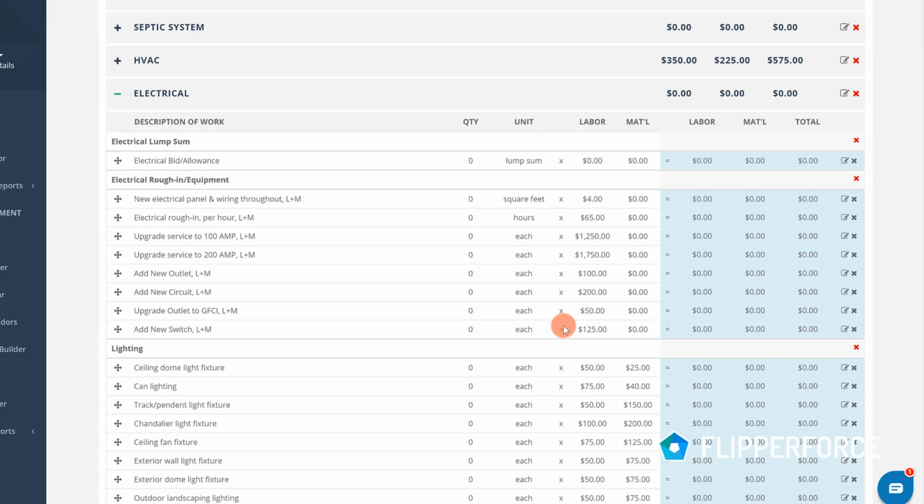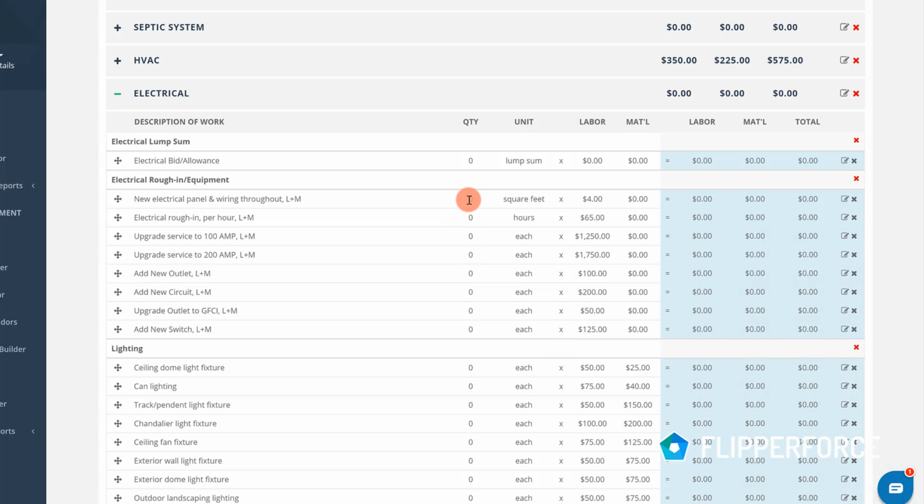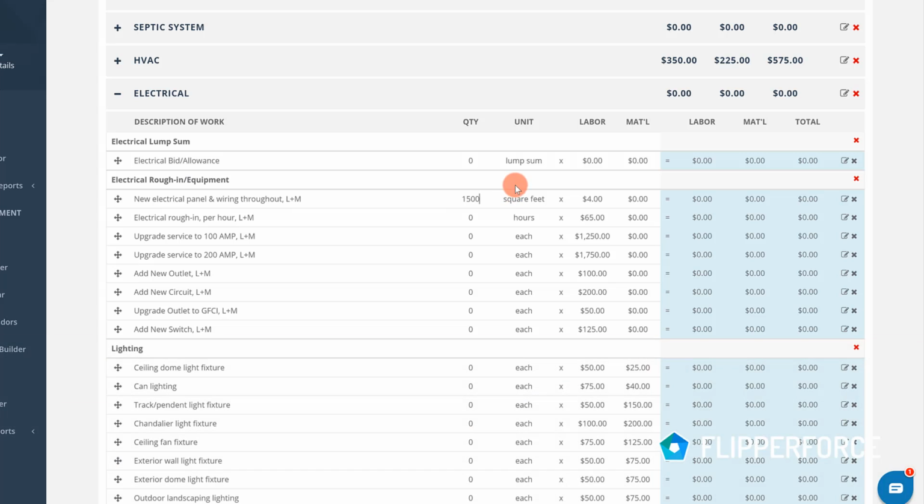So one of the things that we found on this property was that the property actually had an old 100 amp panel that needed to be replaced, but it also had aluminum wiring throughout the property. So that was one thing that we wanted to replace. You'll notice in here we've got a budget item for just rewiring an entire property. So this is a 1,500 square foot property times $4 a square foot, so roughly $6,000 is what it'd take to install a new electrical panel and wiring throughout.